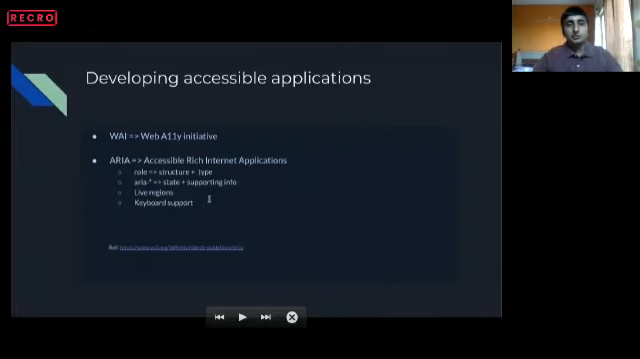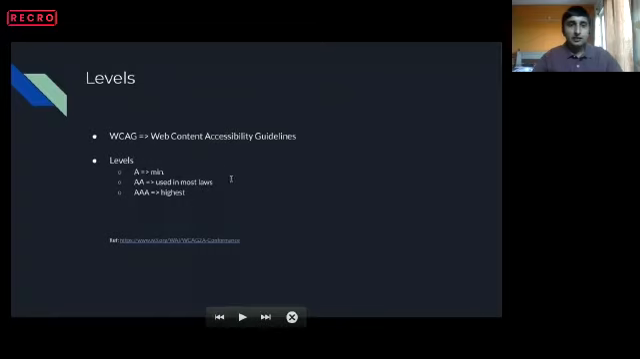And then finally, keyboard support. I should be able to navigate around the web page using my keyboard. So at a high level, that's what ARIA is.